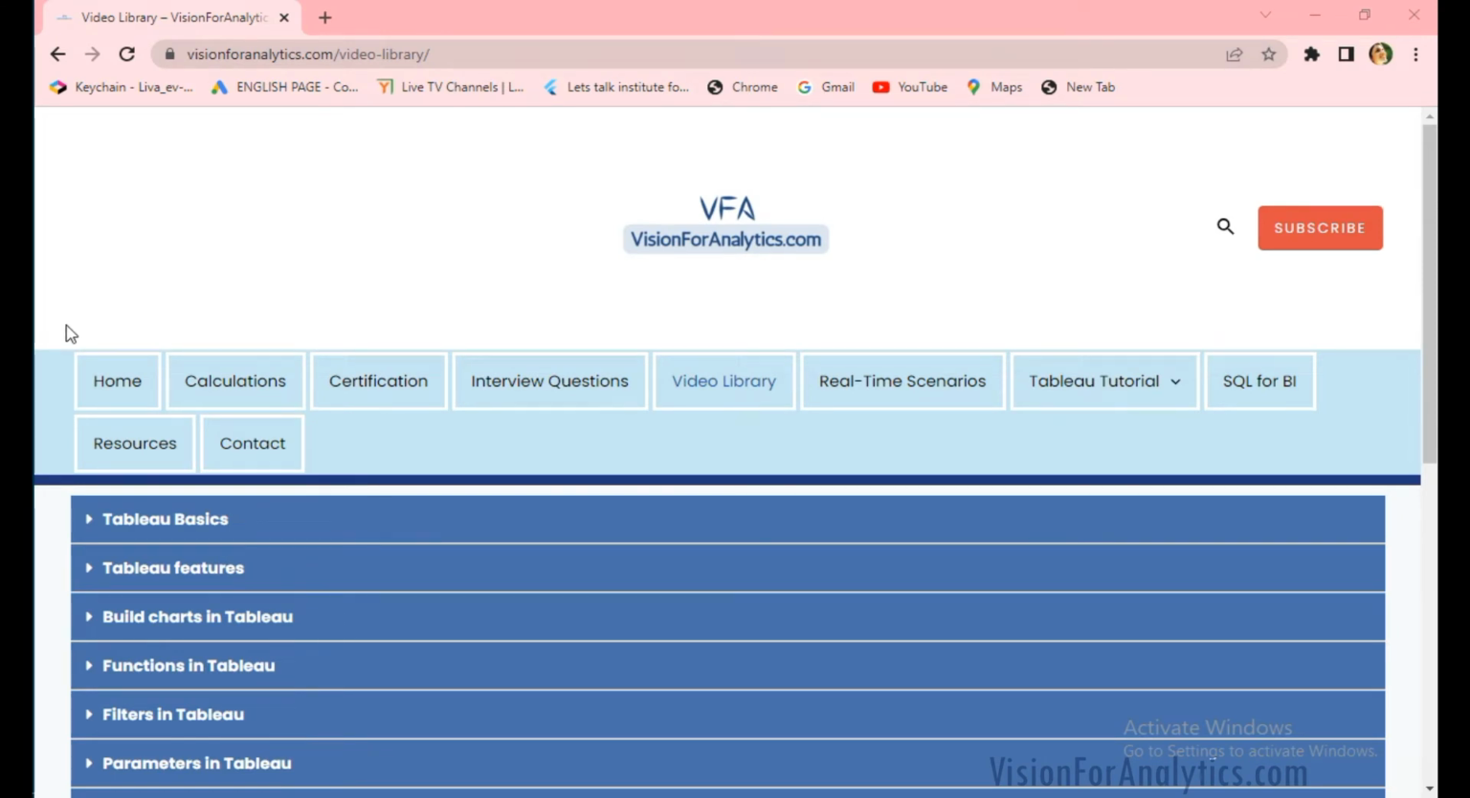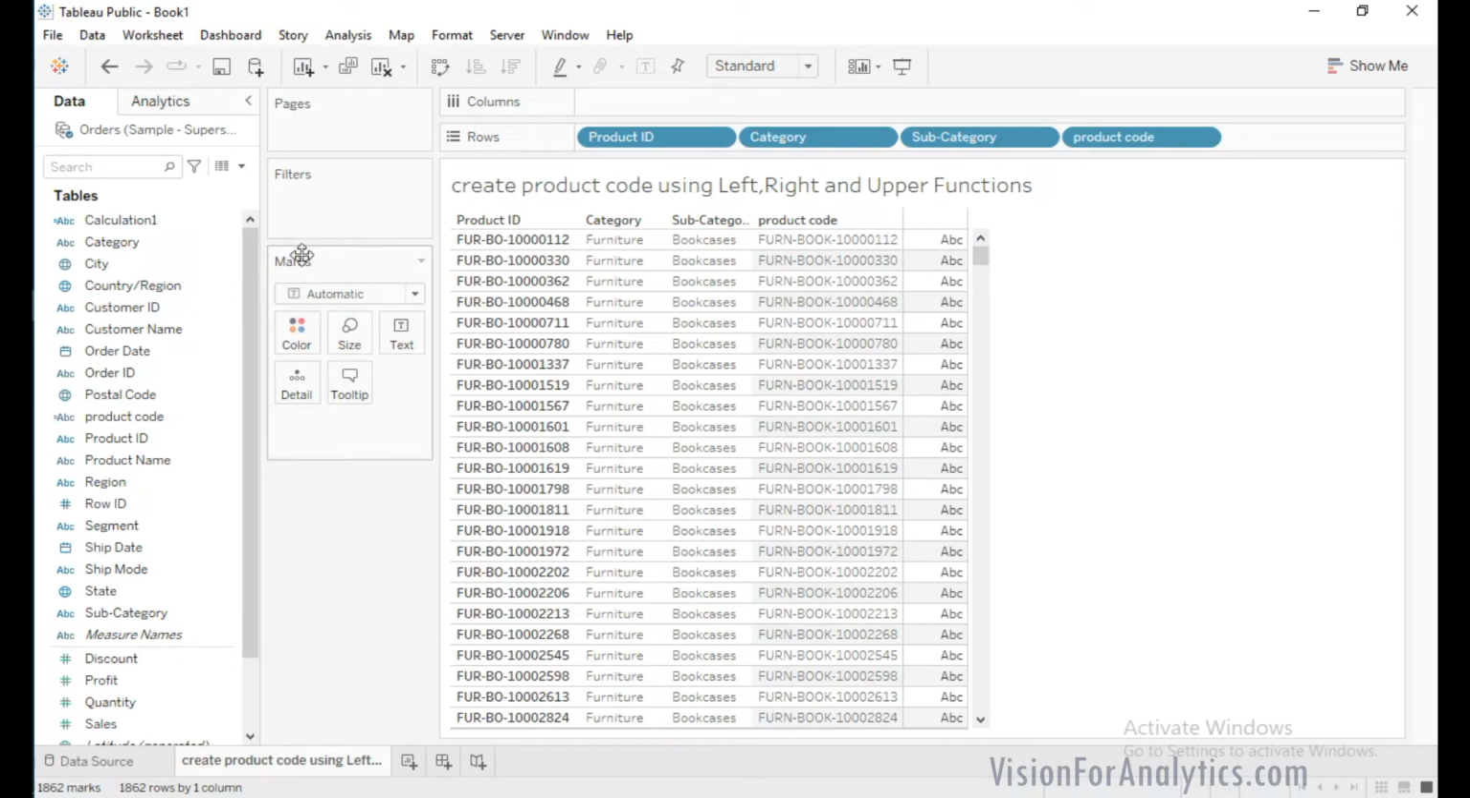Hello everyone, in this video we are going to learn how to create a product code using the left, right and upper functions in Tableau.